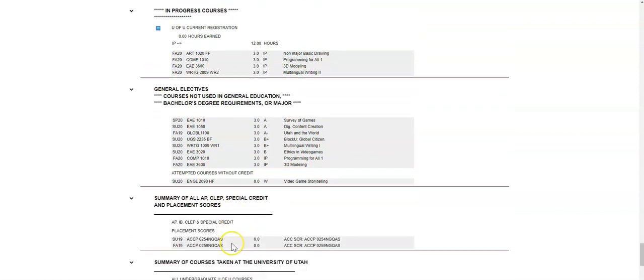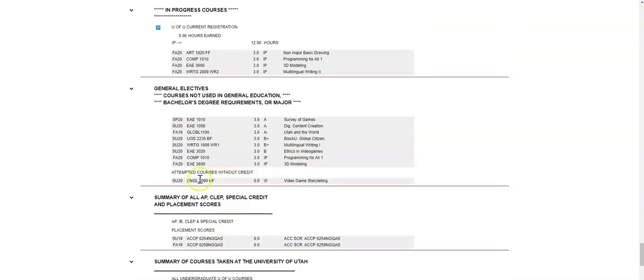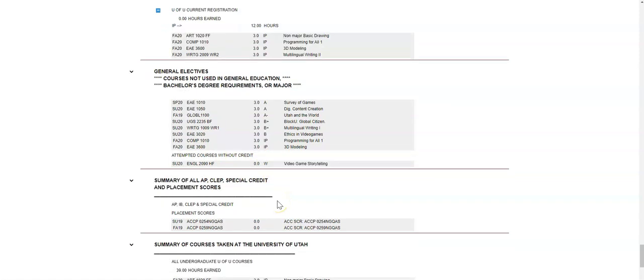If you have withdrawn from a course, or a W, you will see that here. So that's an attempted course without credit. So that would be if you failed a course or withdrew. And here at the very bottom, this is going to be a summary of all AP, IB, concurrent credit, anything else is going to live here.